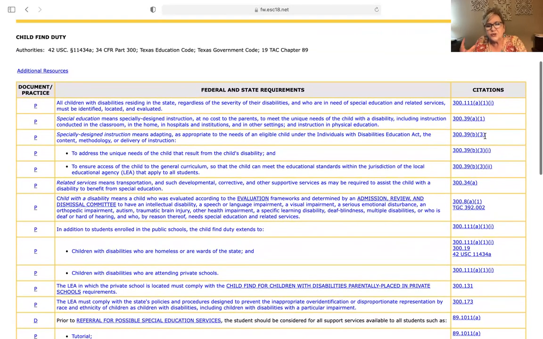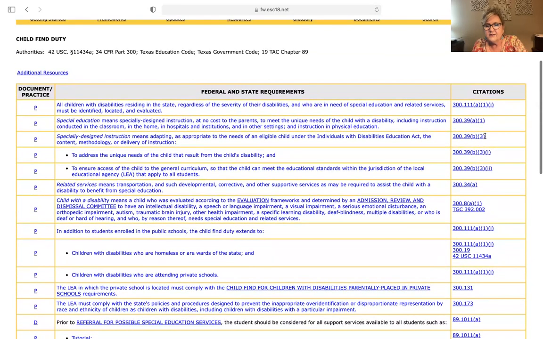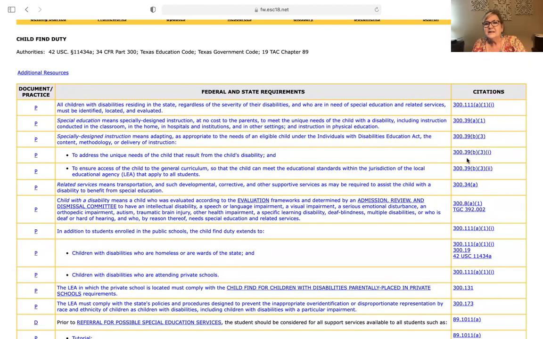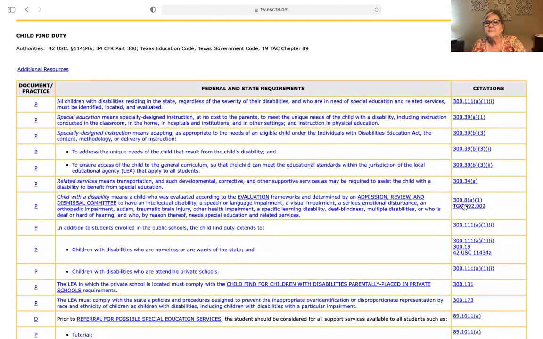So anything that says 300 is out of the federal law. Those are national laws that the U.S. Congress has passed. And those are in federal regulations. The U.S. Department of Education has put those into regulation format after they've been passed into law, ratified by the U.S. Congress. Now, let's see what this TGC is.